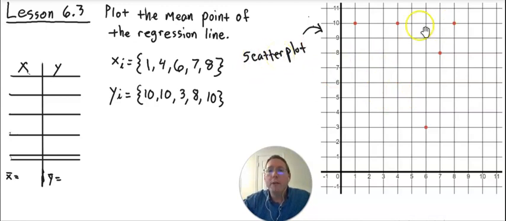And what we can do with a scatter plot is identify what is called a regression line. It's a straight line that runs through the points, and it tries to represent all of the points. It tries to represent the bivariate data. Now that's a lot for you. Let me just tell you what I want you to do in this lesson.